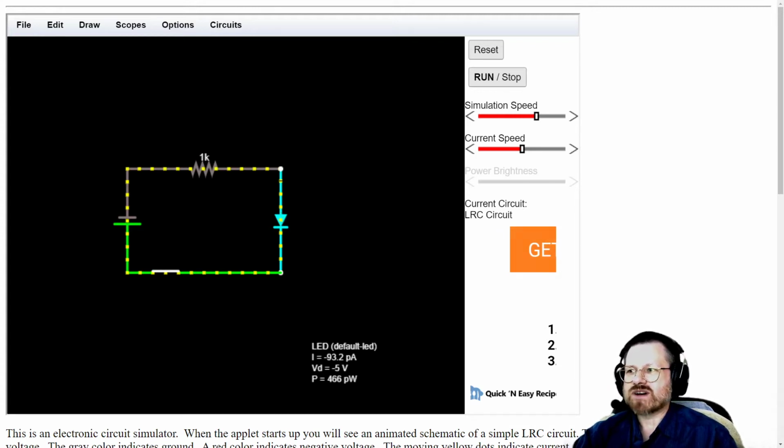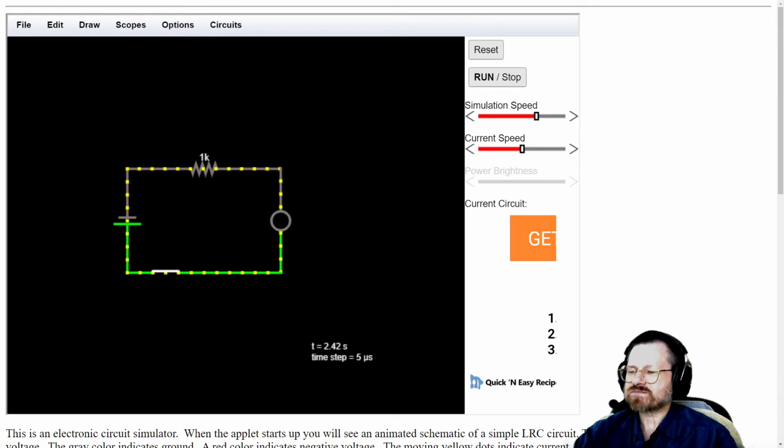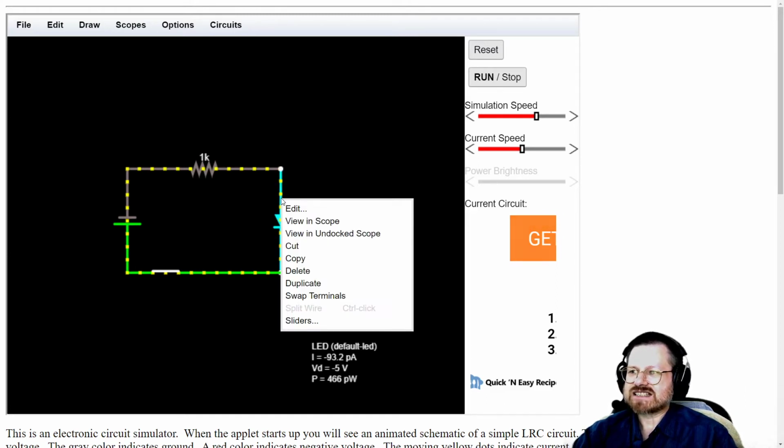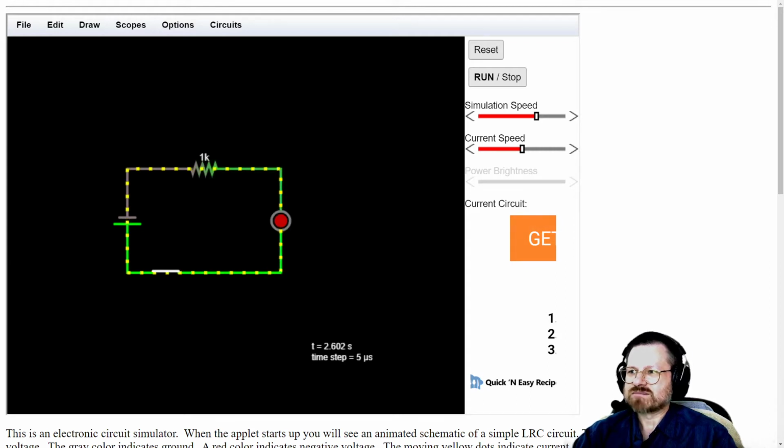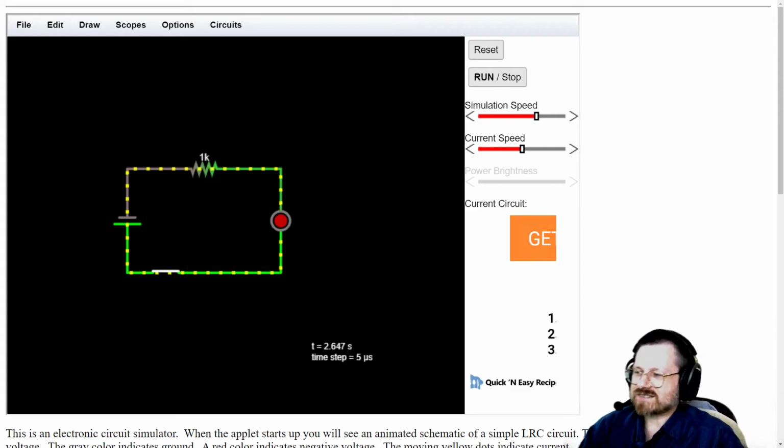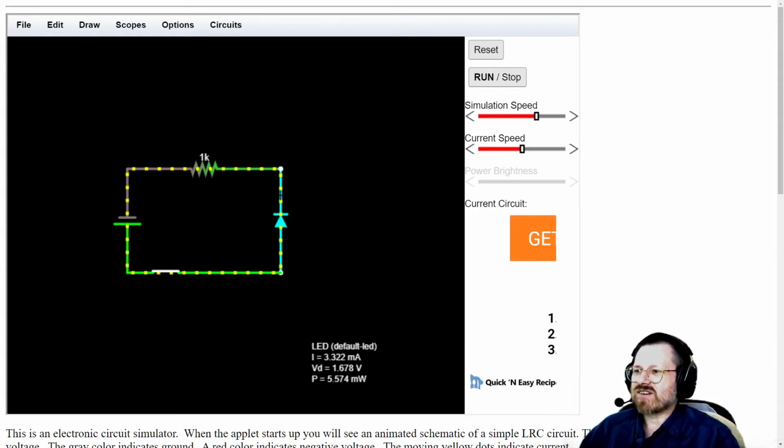There's a couple ways to do that. One is I could try to grab on to this, but notice that it doesn't let me grab on to that. It just adds a new piece. If I hold the control key, though, I can grab on to the end and I can move it around. Or if I hold the shift key, I can move the whole thing around. But that's not the easiest way to flip this around. If I right-click, I can go to swap terminals. Boom. Now notice, current has started to flow, and the LED has turned on, because it's now oriented the correct direction.